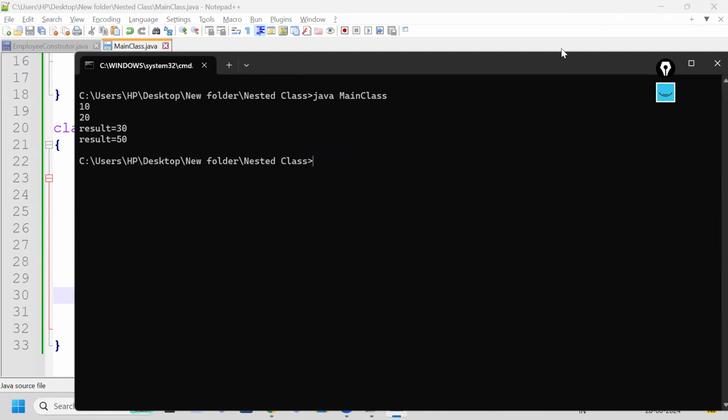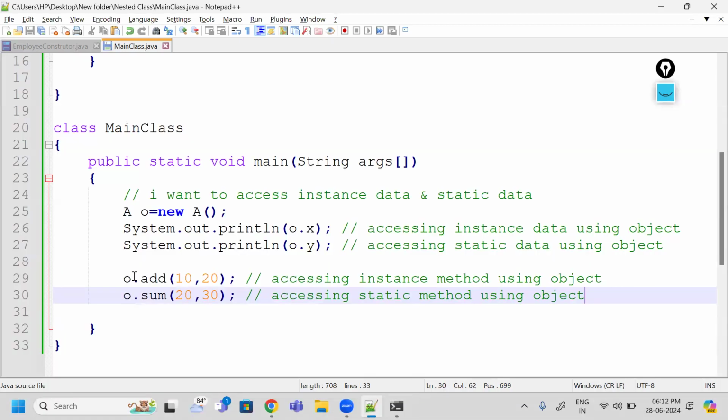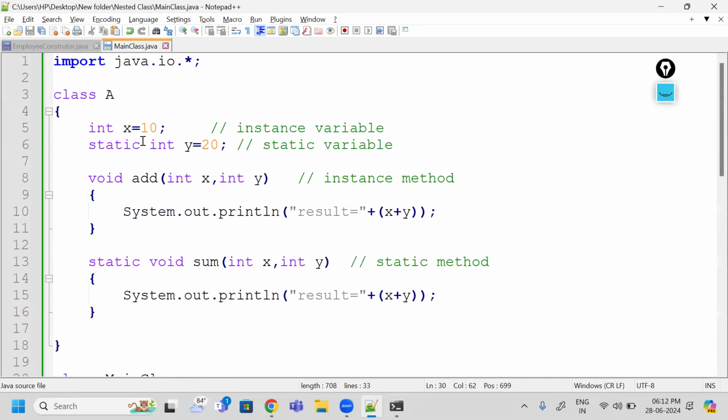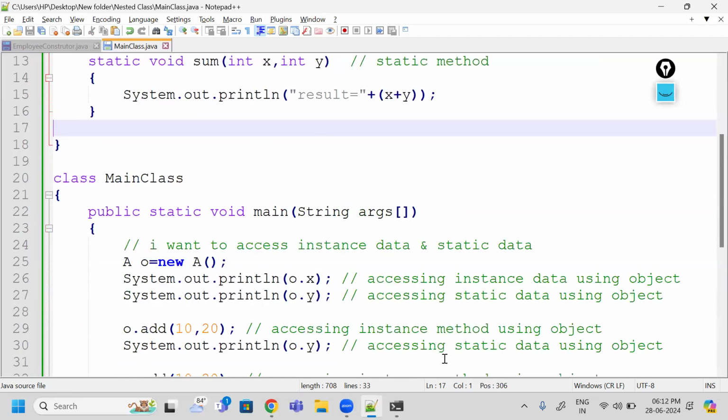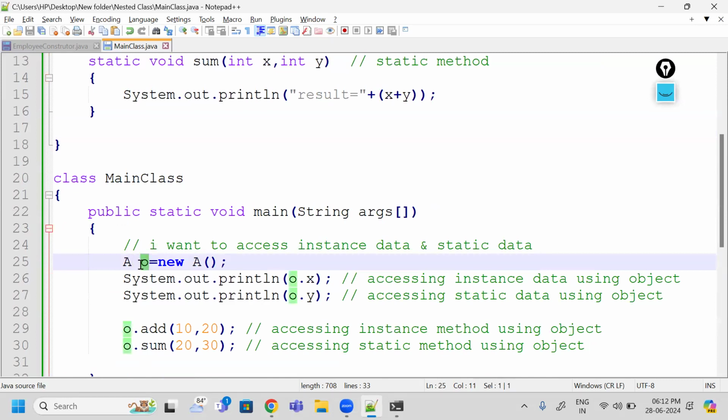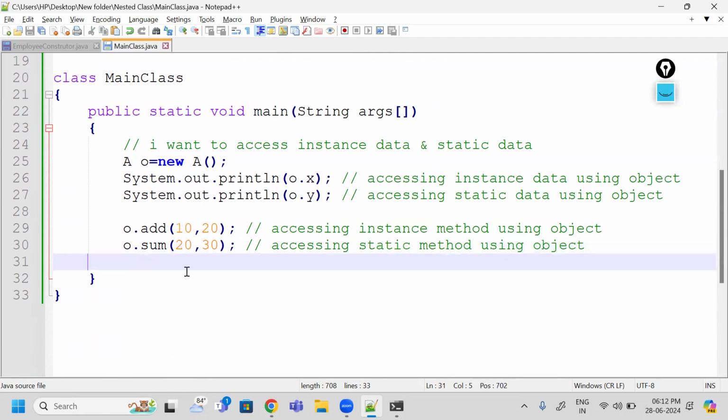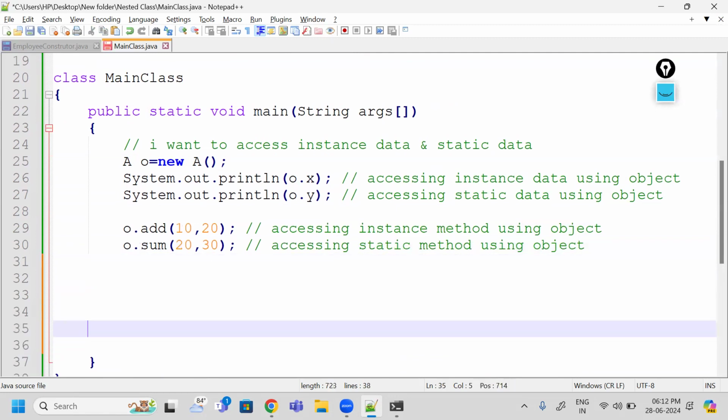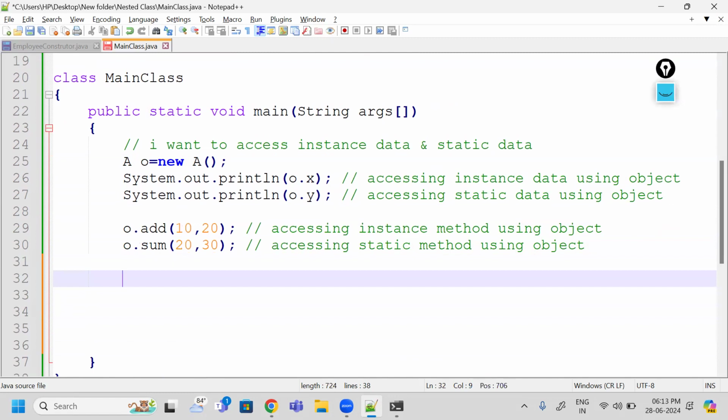Right. So similarly, when it is static data, instance is nothing but an object, or not. An object can call instance data and static data, instance method and static method. Now we have to go for another method. So can we access instance data directly with the class name?